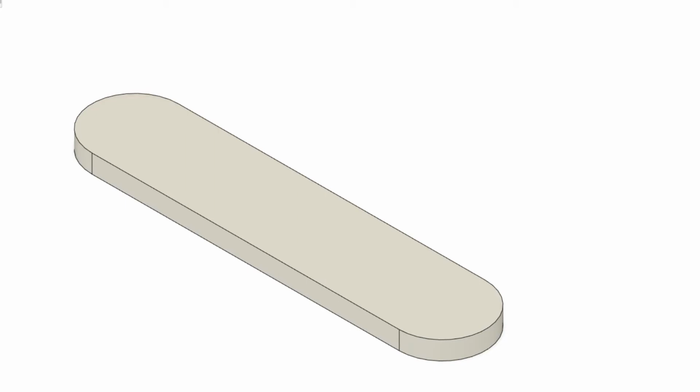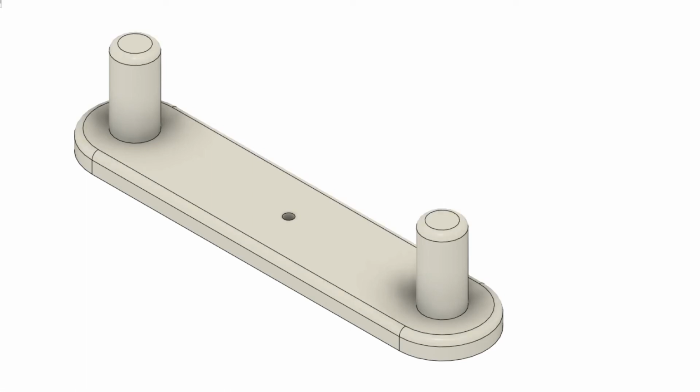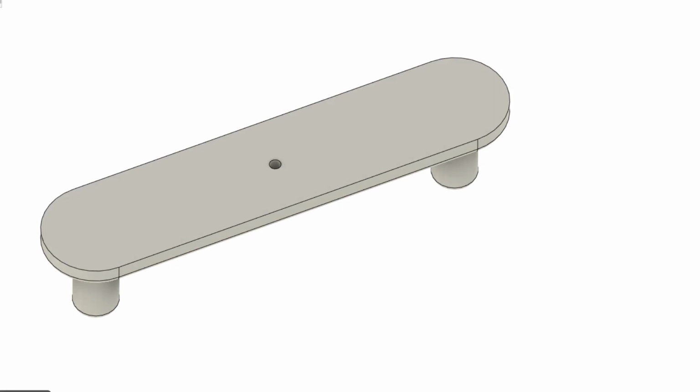We can create the posts which guide the center finder along the wooden sheet using a similar method, but this time building on the first feature. Firstly, defining the profile sketch for the posts, and then extruding them to the desired distance. Next, rather than creating a positive feature, we can remove material to create a hole which will allow the pencil to mark the wood. If desired, we can also create additional features, like fillets to soften the edges, and a chamfer to help guide the pencil into the hole at the center.